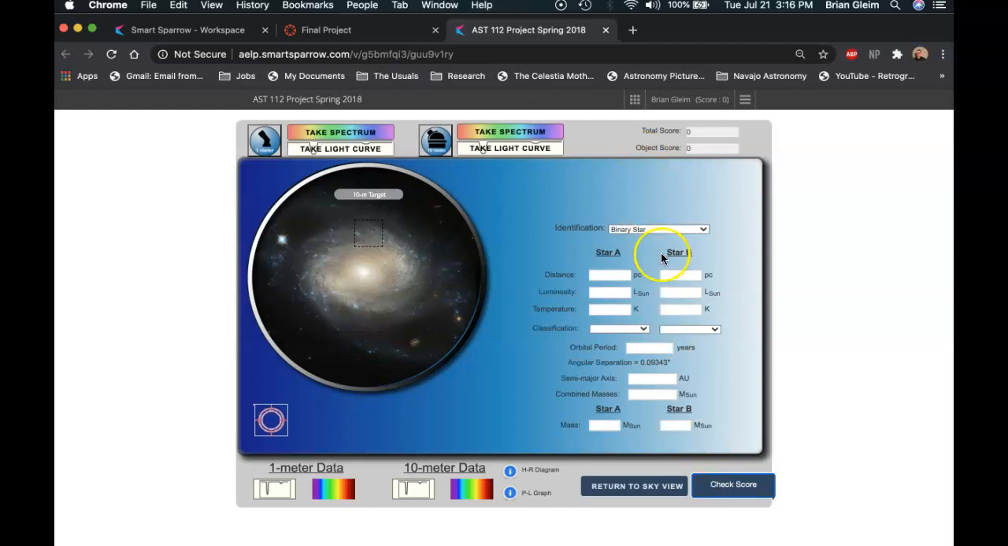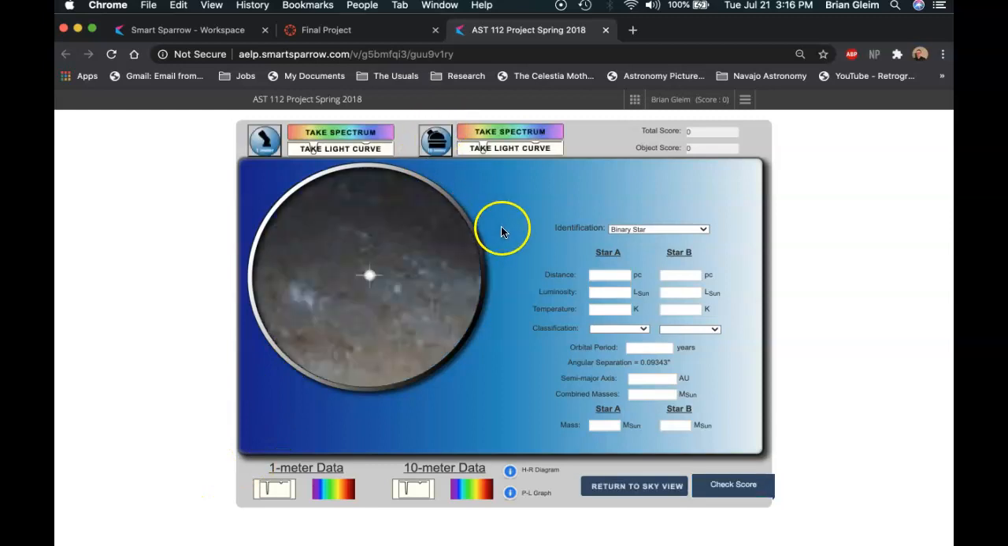And once you identify what this object is, that unlocks the rest of the questions for you to figure out about this object. Some of these questions you'll be able to answer from the 1 meter telescope view. Some of the questions you've got to zoom in with the 10 meter telescope, use the information you're given there from the light curve and the spectrum, and you can answer the rest of those questions.